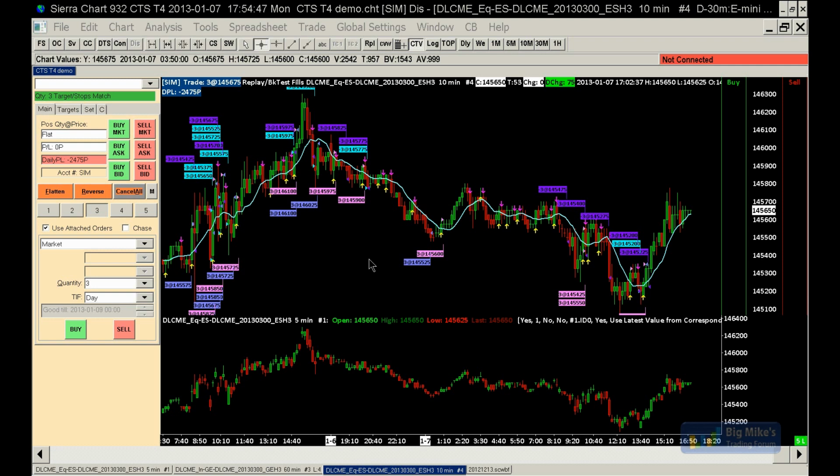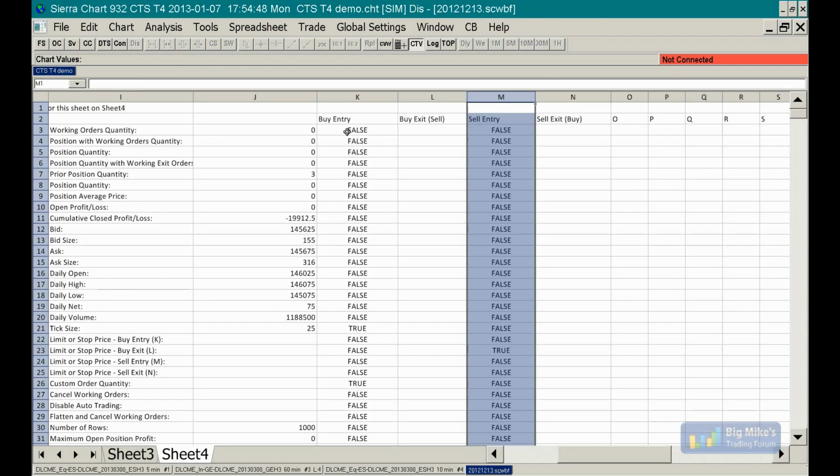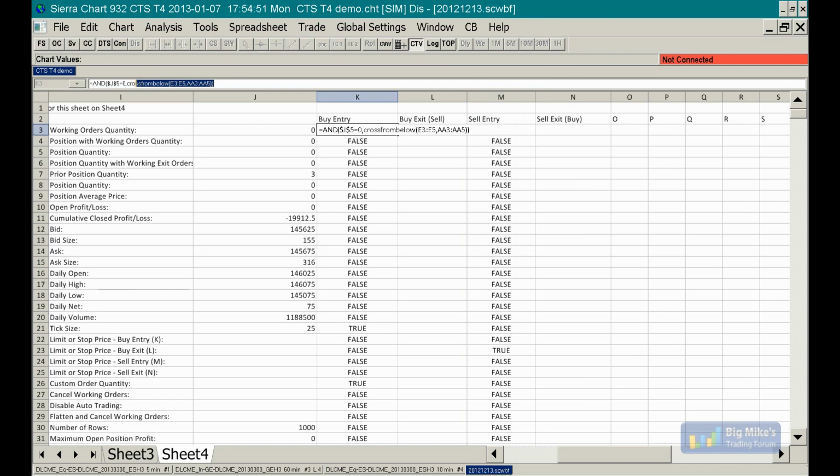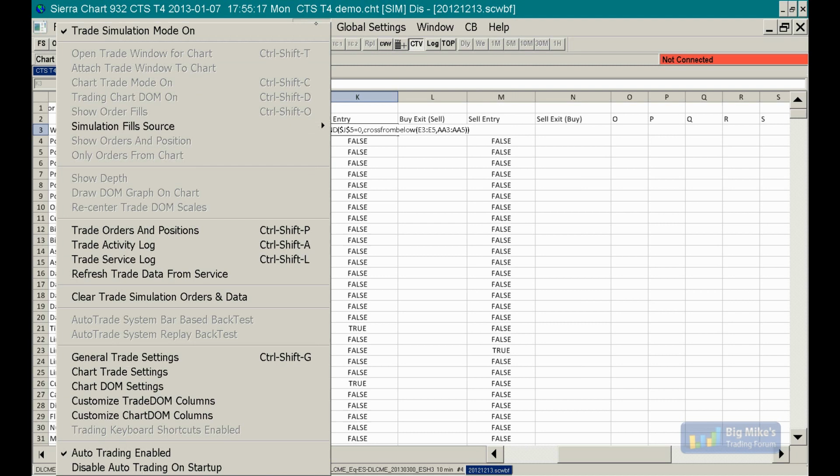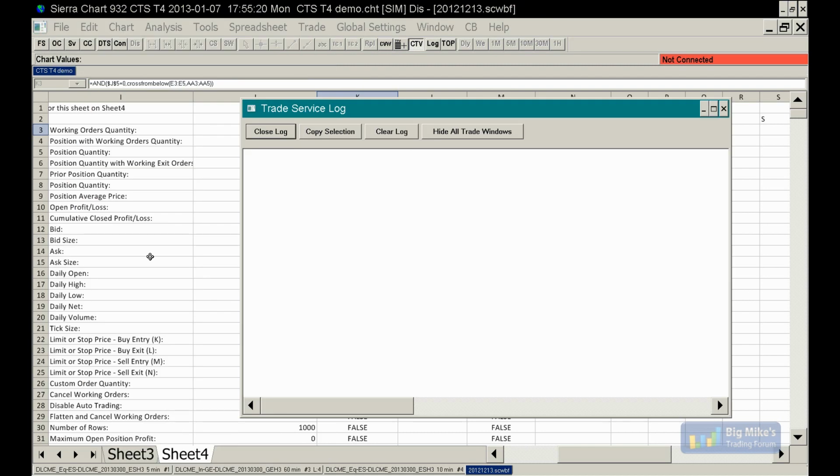But also, I've got coded into these formulas, J5 equals zero, so there has to be no position before we enter the market. So it's both of those things, actually. And the reason, Tom, I put the J5 check in here is because I don't even want to send an order if there's a position already. So the trade service log doesn't fill up with a bunch of messages indicating rejected orders.